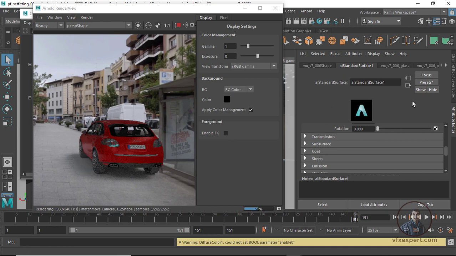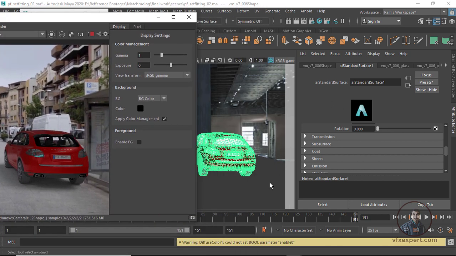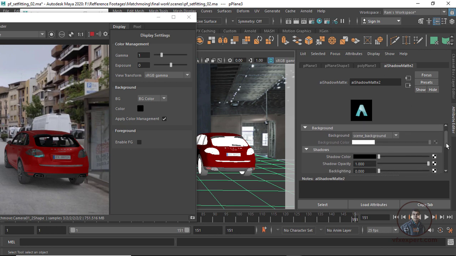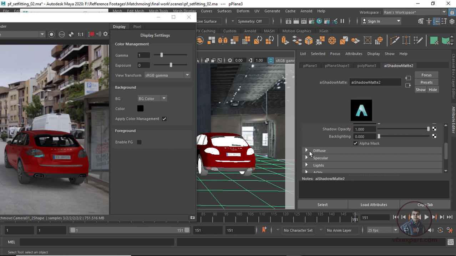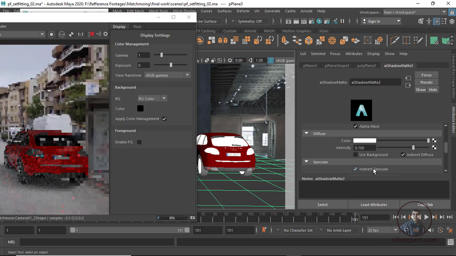Okay, now finally minimize this one, and here if you see, this is your car and this is our ground. Okay, so select your base plane, this one, and come in AI shadow matte. For this there are some options also here. Now check this one, if you see diffuse here, you can uncheck this one. Okay, if you want, click on indirect diffuse and indirect specular, so just see what is the use of this one. Just check this one, and also if you want, you can check indirect specular.